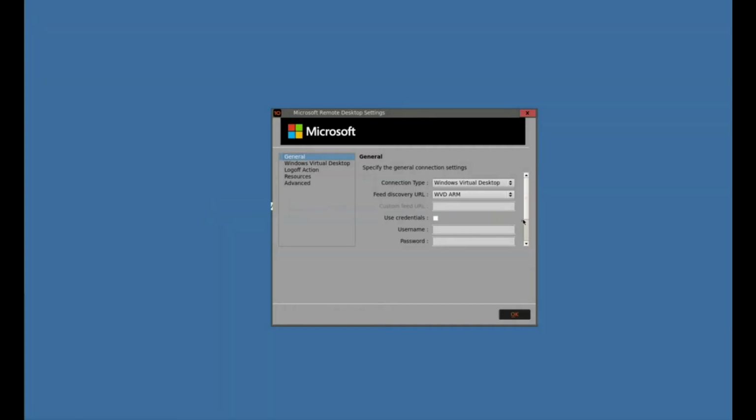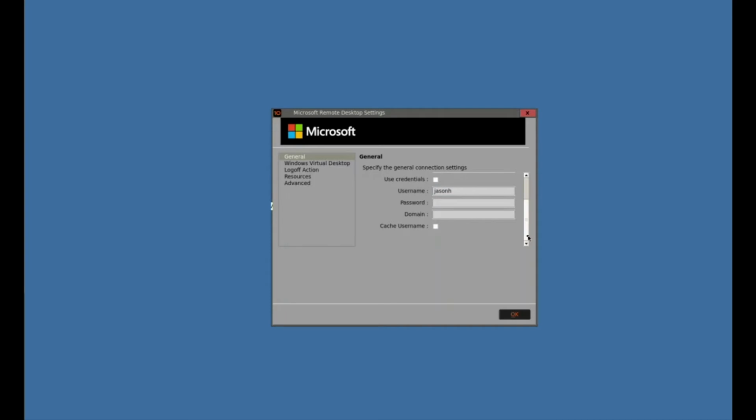If I move down, I can key in my credentials to gain access to my Windows Virtual Desktop resource area. I type in my username and my domain and then click OK.